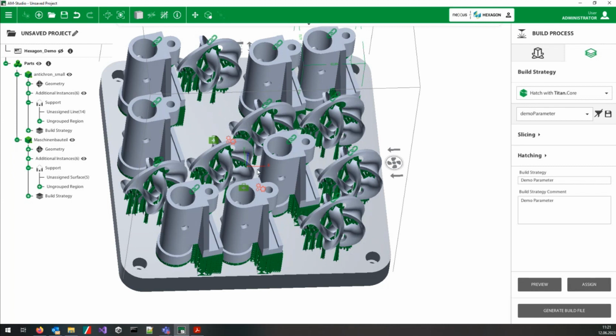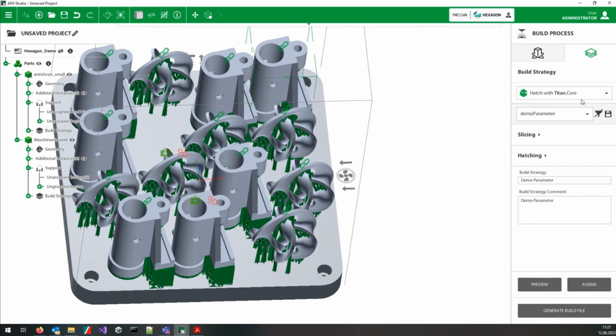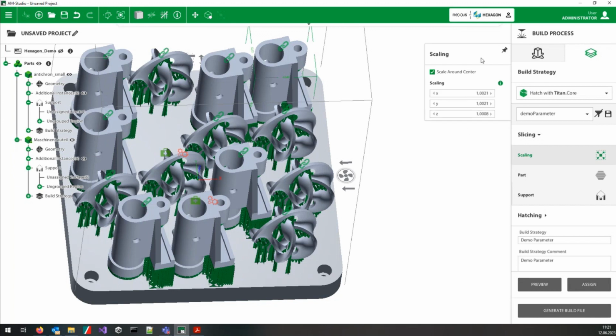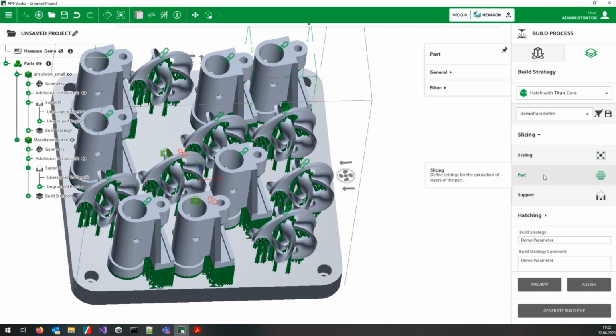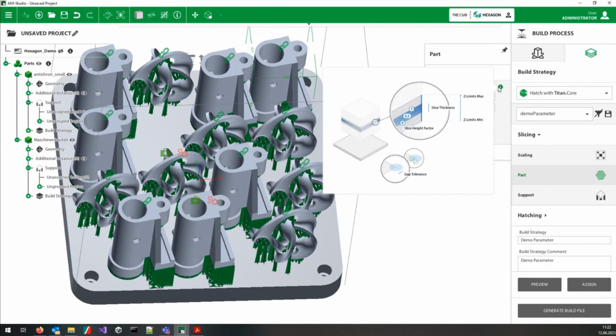You can see when I press slice hatch how fast this can be done. What we can do here is we have, again, some profile management. Build profile, you can select the build profile. Maybe you have some specific ones available. You can change in the slicing some scaling. That's about the size reduction when the cooling takes place. And you can enter the slice thickness, and the height factor just defines where the laser is focused in this line.